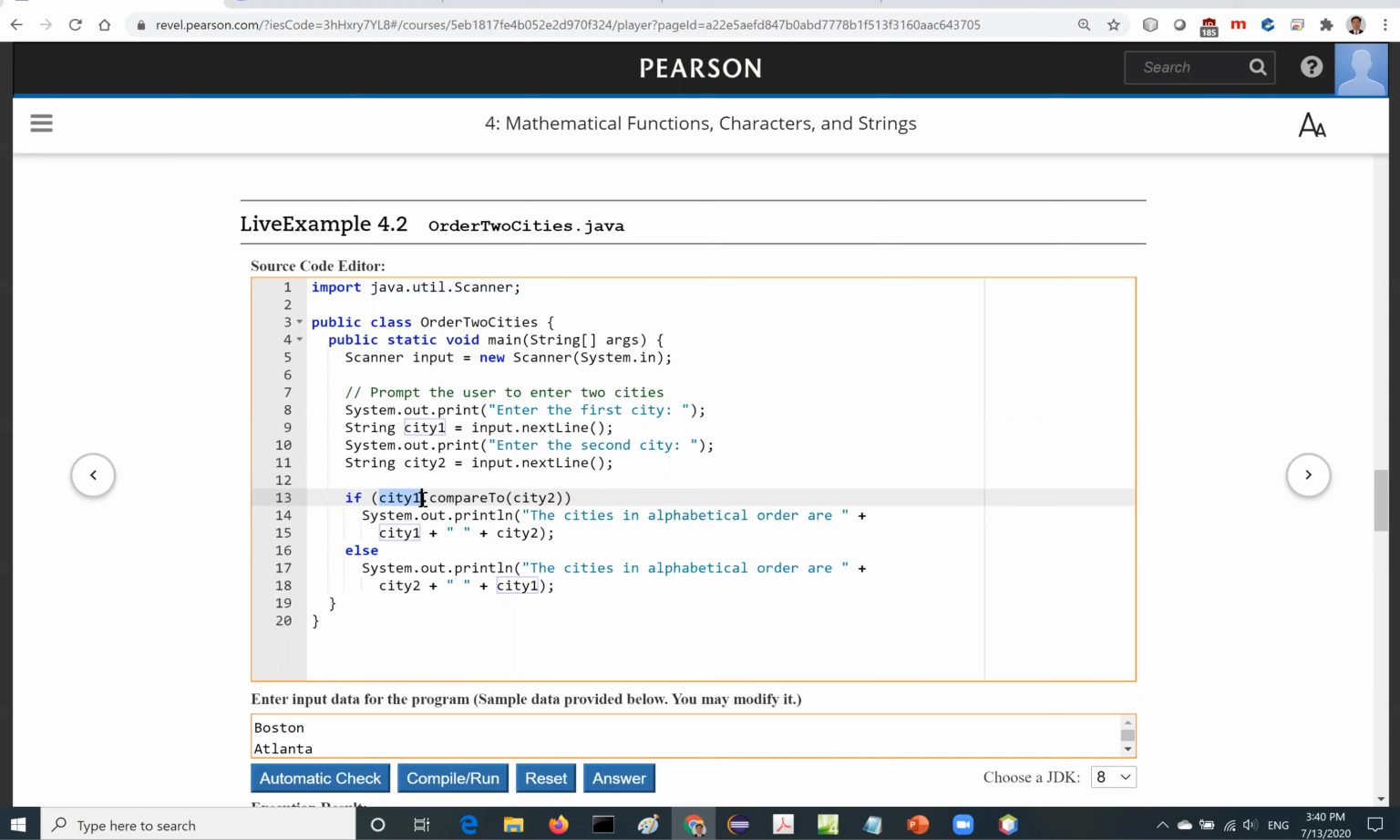So if city1.compareTo(city2) is less than or equal to 0, this is the alphabetic order, city 1 and city 2. Else, city 2 is less than city 1, so you put this in reverse display here.